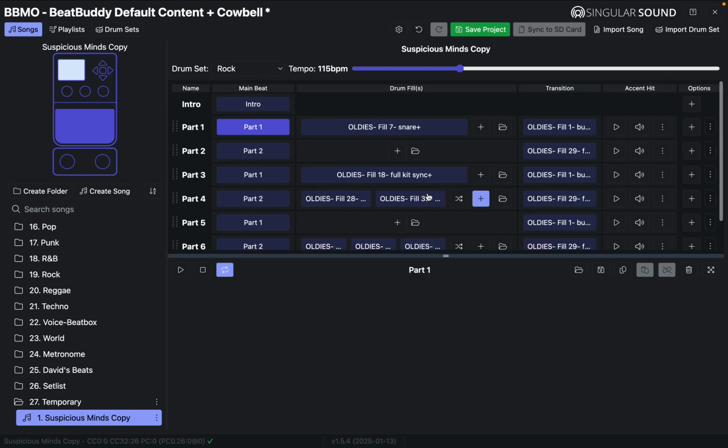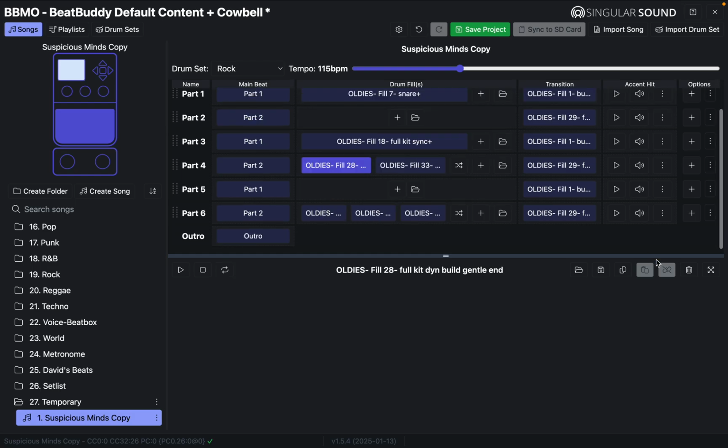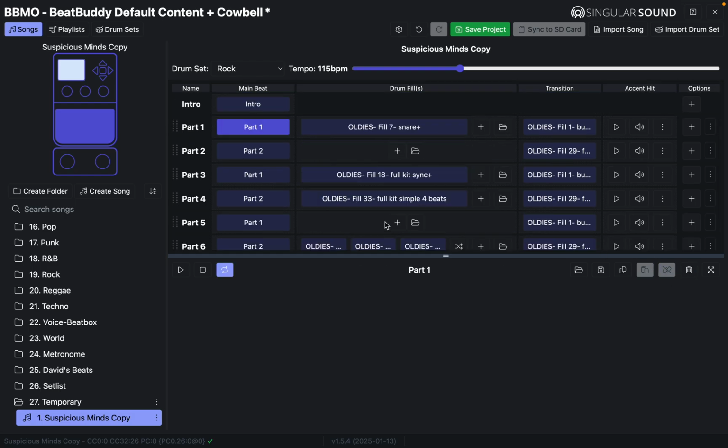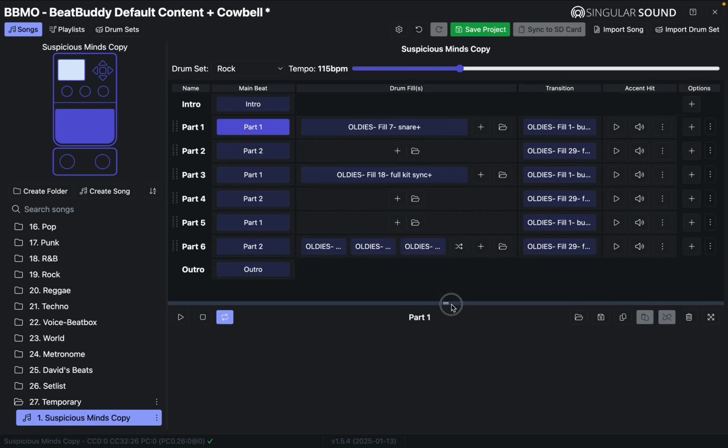so let's delete these. Part 4 fill, that one, delete, and that one there, delete. We now have, let's save project. So I now have my 6 parts of the song, which is exactly what I was after. And part 6 is, in effect, the same chords as part 1 and part 3 in the song version that I've got, and I've got my 3 fills, which is exactly what I was after.